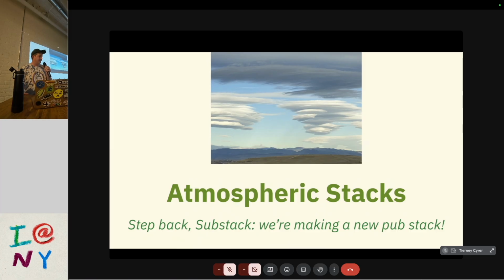I'm one of the folks building Leaflet, which, if you're not familiar, and I see some of you may be, is a platform for blogs and newsletters and publishing long-form content on the internet using atproto. So I want to talk today about atmospheric stacks. And this is not stacks in the technical sense, but stacks in the Substack sense.